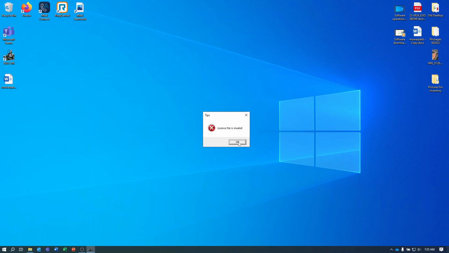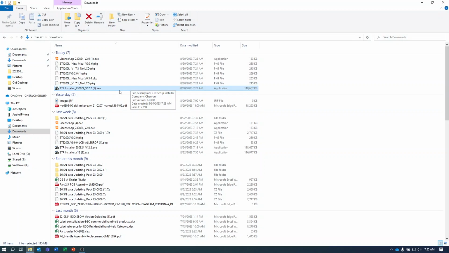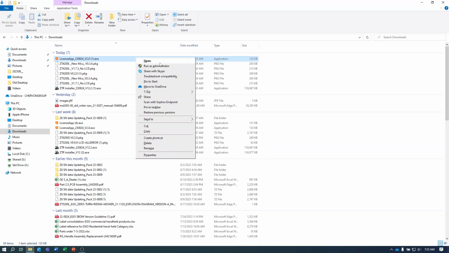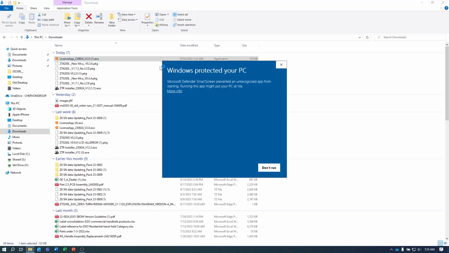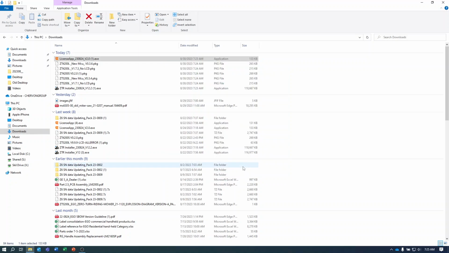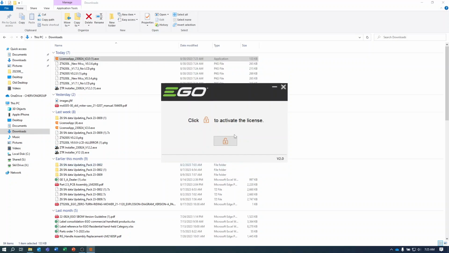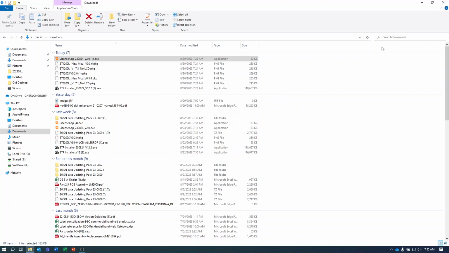License files invalid. Okay. We're going to go back to our license. Click highlight, right mouse click, run as administrator. Again, more info, then run anyway. Click to unlock the license. It's ready to use. Okay. Now we can close this.